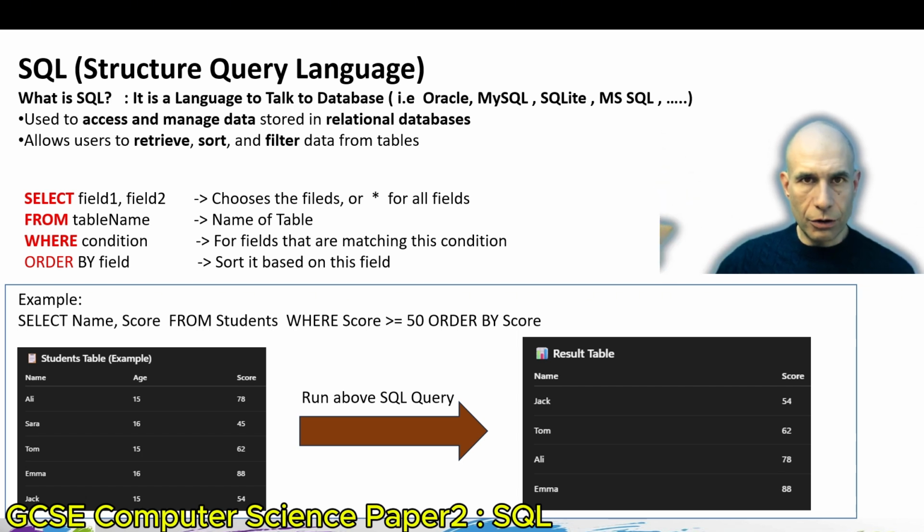Okay, so to summarize, SQL is a completely different language. It's the way that we talk to the databases and tables. The scope for the GCSE exam is very simple. You have to memorize and use select, the name of the fields, from the name of the table, where, and what condition you have to put.